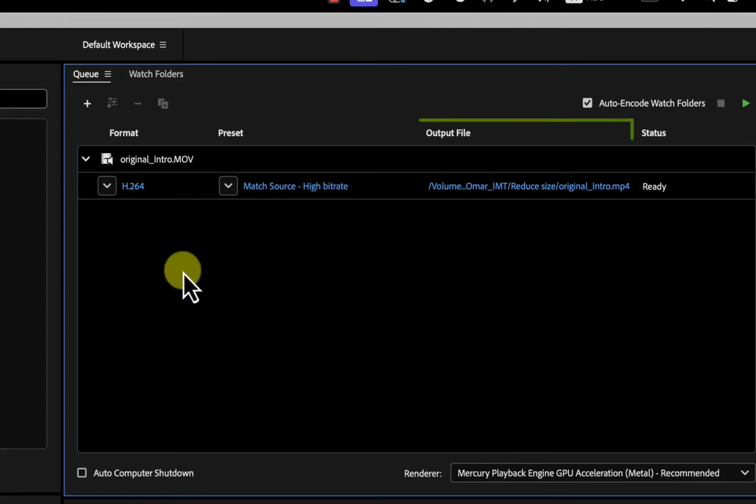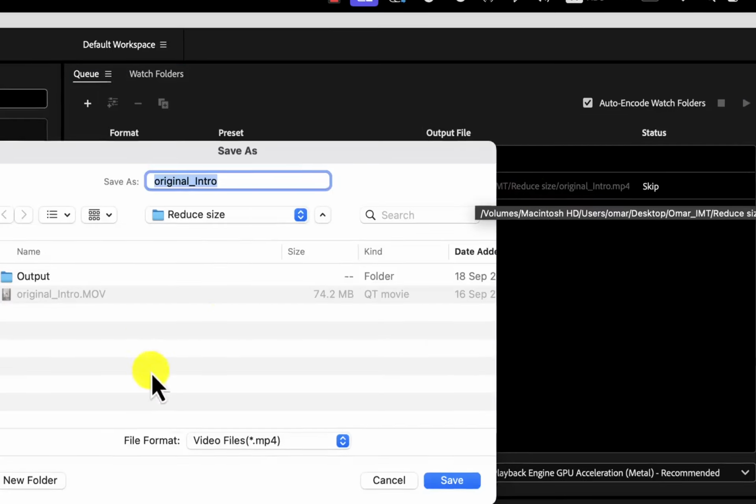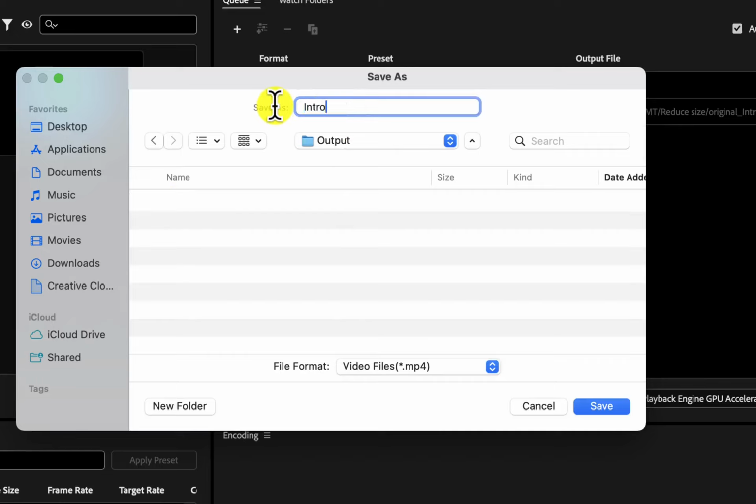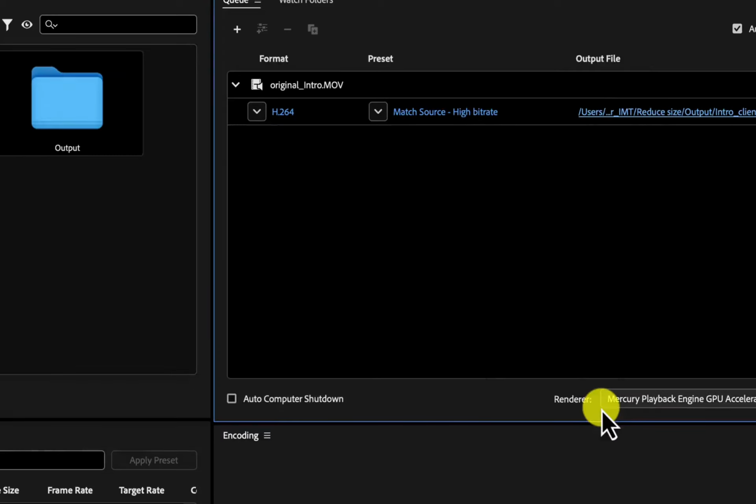And in the output file column, here is where you specify the name of the file and the location of the file. So in our case, it's an MP4 file and it's placed into our output folder, which I prepared beforehand. And I'm going to name the file now intro_client. I gave it a file distinction and save. Now I could go ahead and start to convert it. However, I would not know how big the file would be.